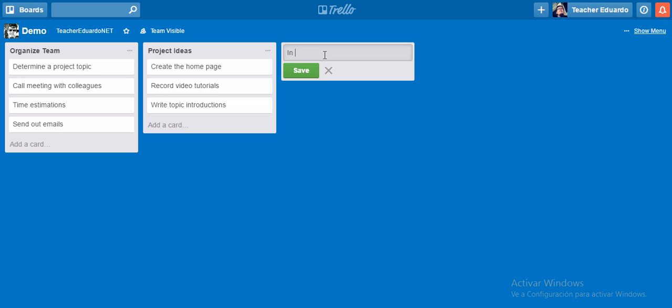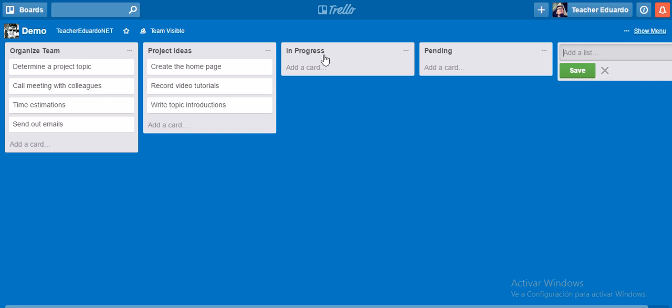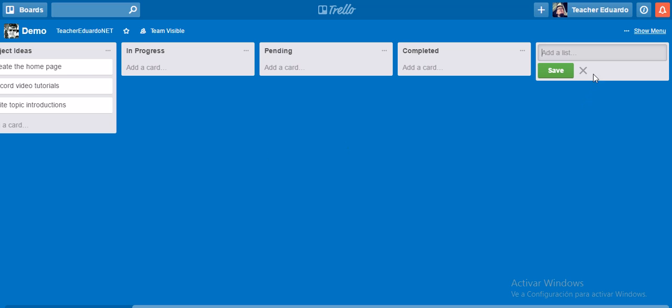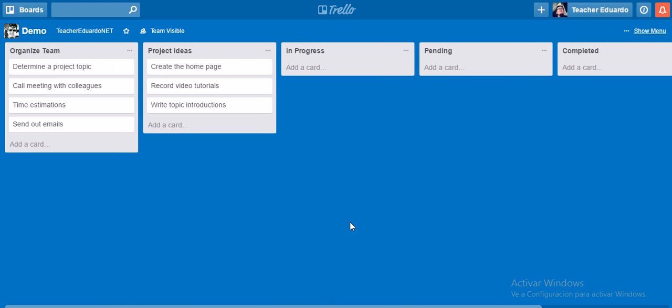So let's say that some ideas I would like to have in progress. Some of them are pending, and then some ideas will be completed as we progress in this project. So I always have the option to add more lists. But when I'm done, I can just click the X, and now I always have this option available to have additional lists. So I can scroll left and right to reveal or hide.